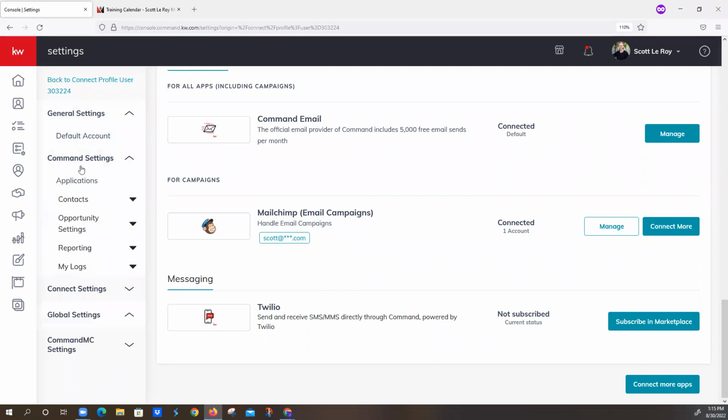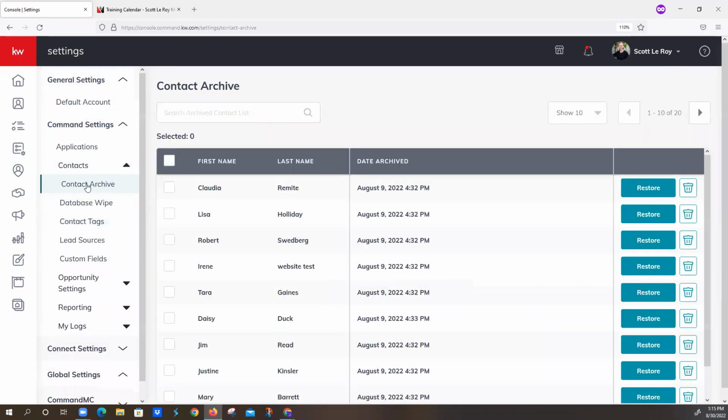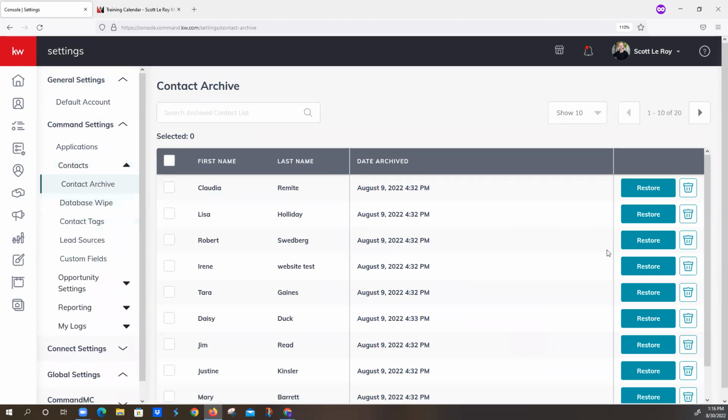But Command settings, here's where you can see your contacts. So let's say you tried an import and for some reason or another, you decided you didn't want those in your Command anymore. This is where your contact archive would go. You can also do a database wipe, which we don't recommend. I believe the contact archive does the same purpose without doing anything super permanent.